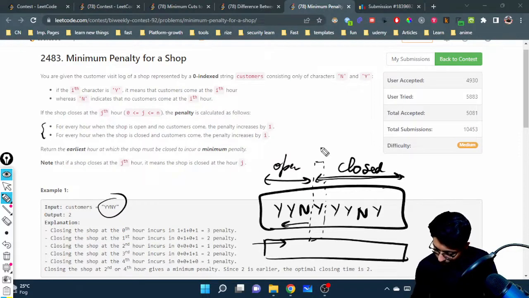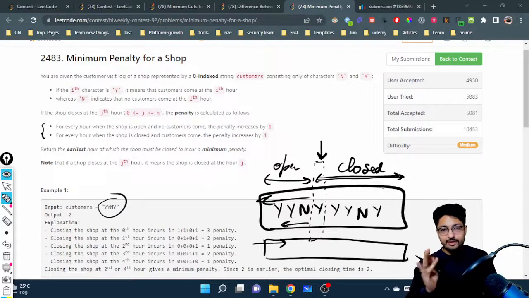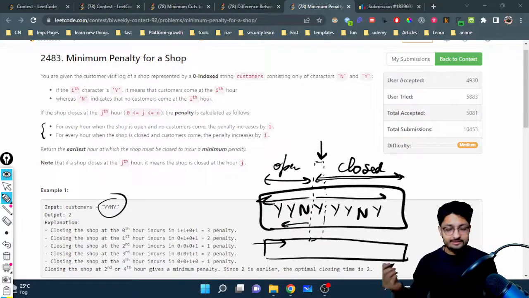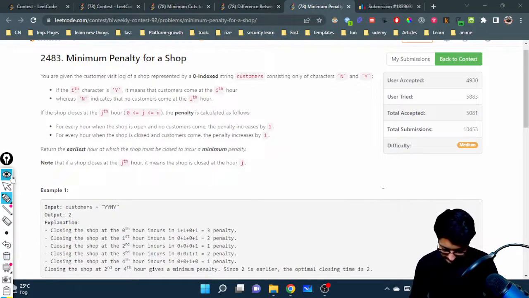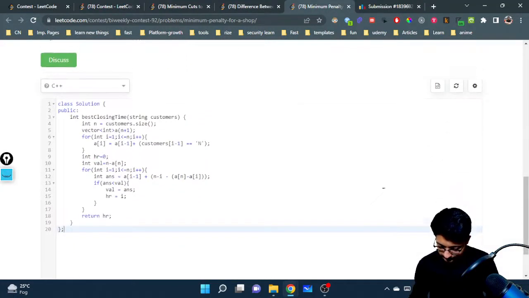So I just have to know that if I close the shop at this point, how many N's are there on the left hand side of the time I've closed, and how many Y's are there on the right hand side of the time I closed. That's it, that's what I just have to calculate. For every i, I have to check the actual penalty if I close the shop at that particular ith hour, and then minimize it over all the hours that I have. That's the overall logic for this particular problem. Nothing much difficult. Let us move on to the code part now.